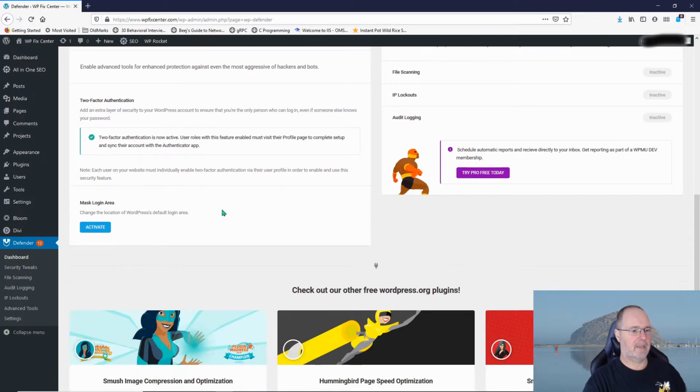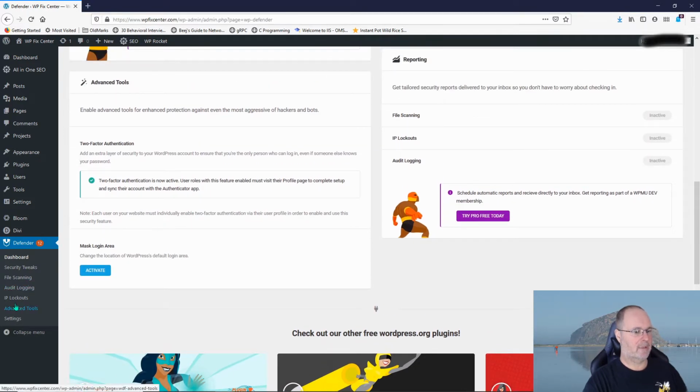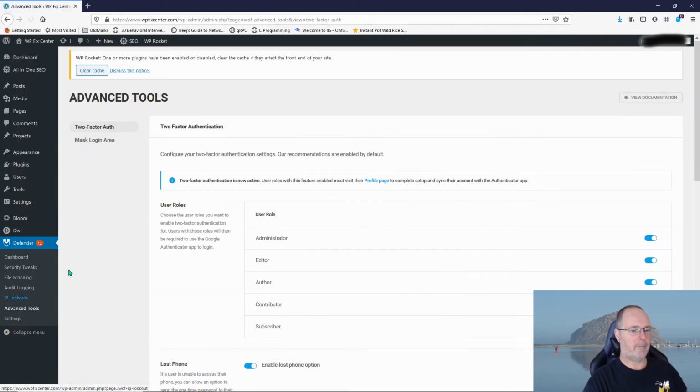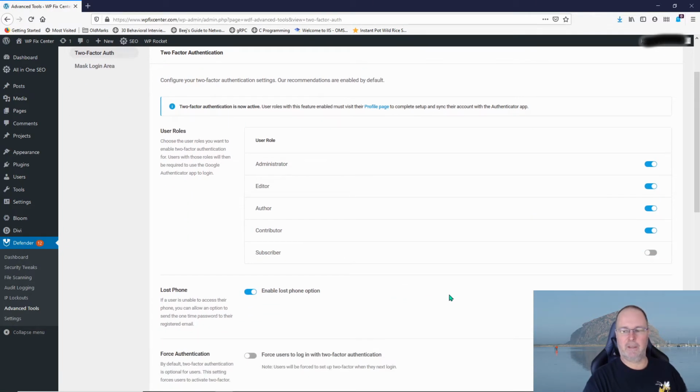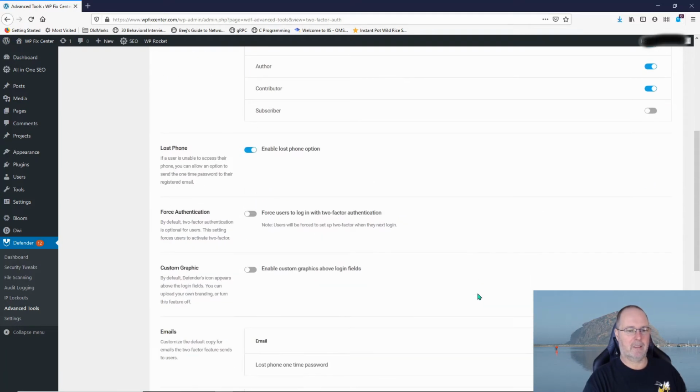There's actually some settings I probably want to pay attention to first. Let's go down here on Defender and look at Advanced Tools. Now, one of the things we're doing, I don't have any subscribers at this point, but I may have a subscriber someday. So for now, I'm only going to turn on Defender for these user roles of administrator, editor, author, and contributor. Anybody else who's a subscriber won't need to log in, but a subscriber can't do any damage to your site, so it's not a concern.